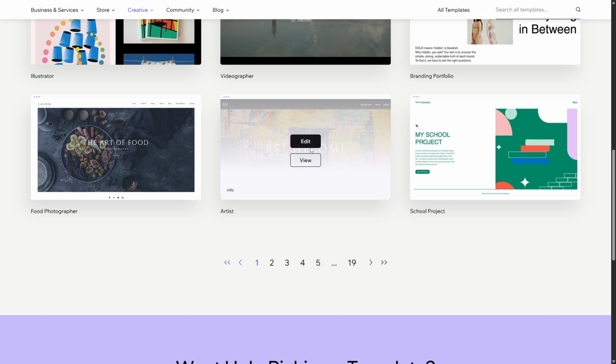This action will open up the Wix editor, where you'll be personalizing your chosen template to fit your personal brand and style. Customization is where you get to inject your creativity, making your website truly your own.